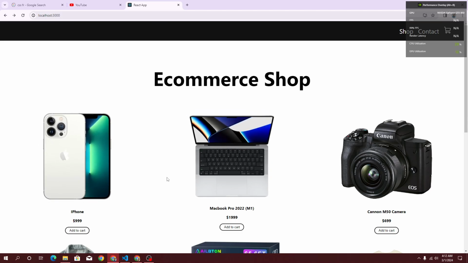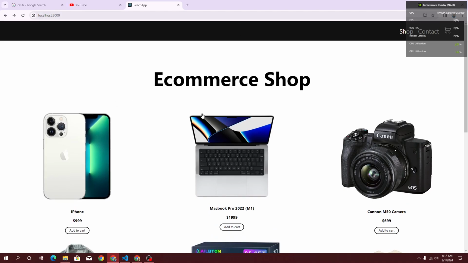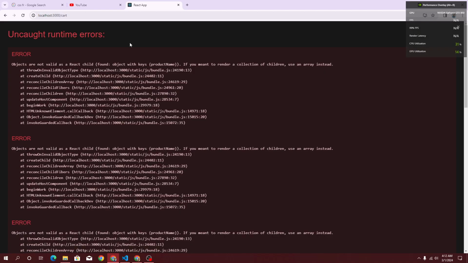Today I encountered a simple problem while I was learning React. In this case, I wanted to add an item to the cart. So I add a few items to the cart. Once I've added them, I want to show them inside the cart page. But upon adding, it provides this error. It says objects are not valid as a React child. It says it found an object with keys product name. So what does it mean?